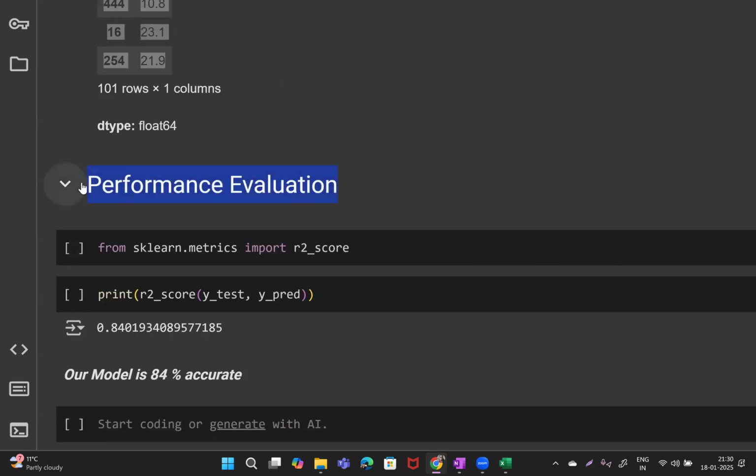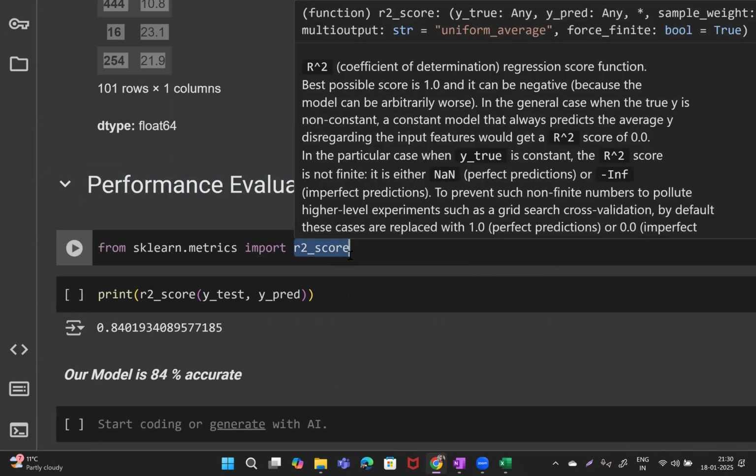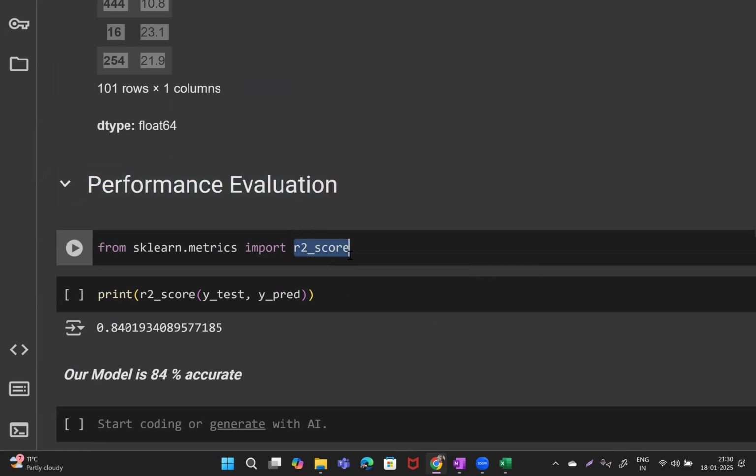In case of regression, if you want to compute the accuracy, you will be using what? R2 score. But in case of classification problem, you have accuracy and confusion matrix both. So see, I computed the R2 score. I got the accuracy as 84%.